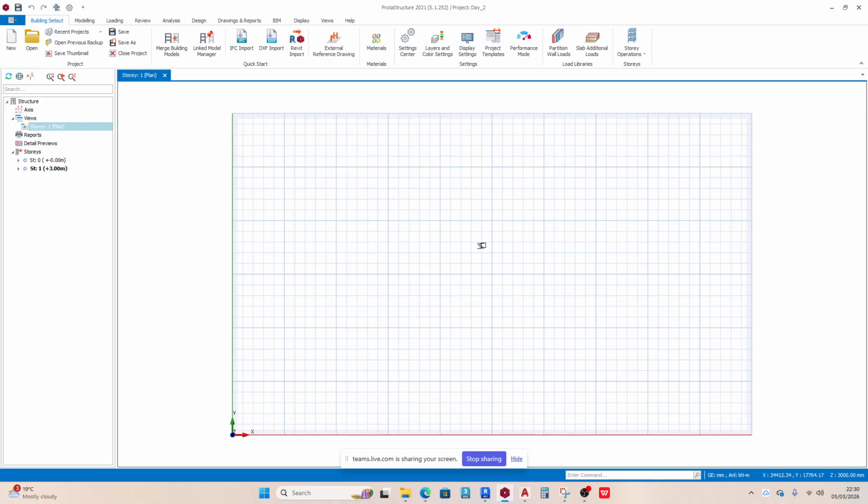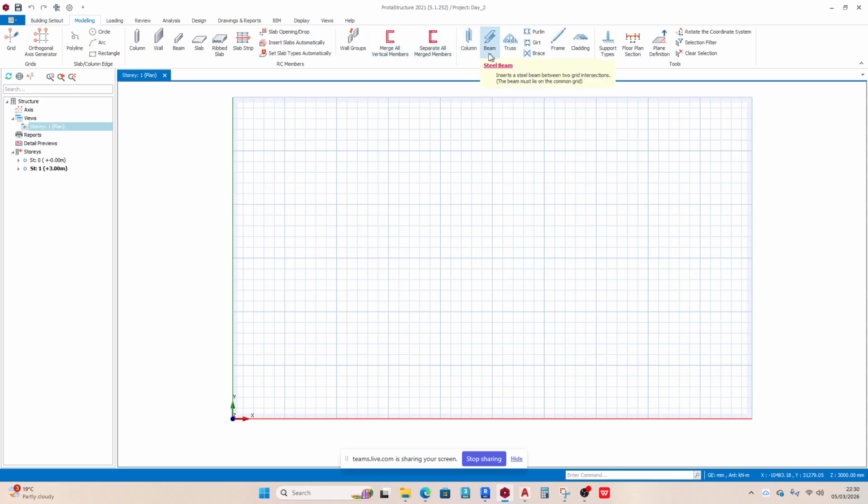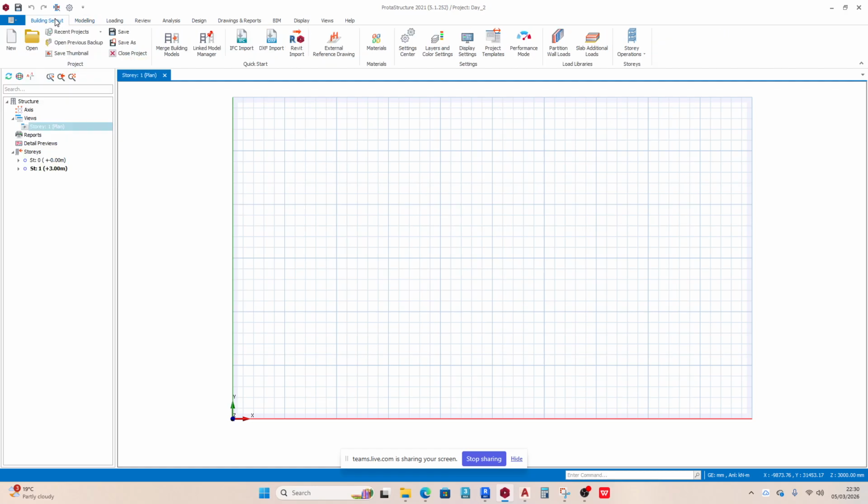Here you can either start putting your grid lines in Protostructure, which is tedious. It's an option, you can do it, it's there. You just go to building modeling, go to orthogonal axis or grid lines, and start placing them. That's an option. Or you can import, like what we're going to do. I'll go to building setout, and on quick start it's got an IFC import and also a DXF import.